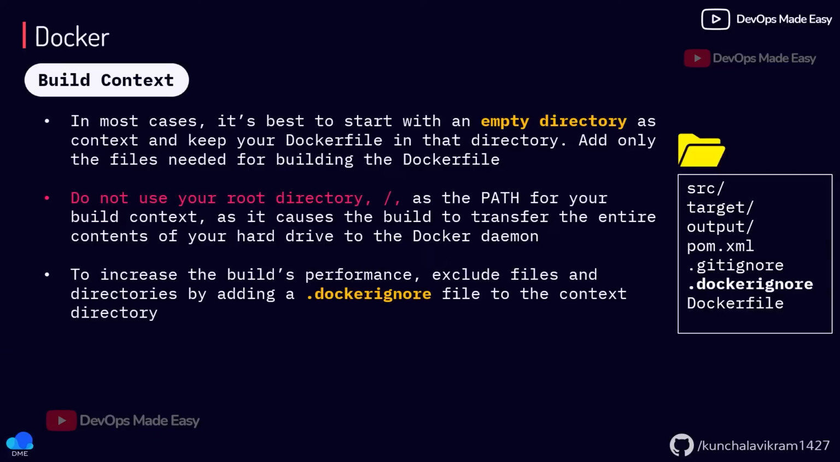And not only that, let's say your Dockerfile is available in a location where you have other folders like src, target, output, and all. When I try to build my Docker image, I only require this src and pom.xml file. I don't require the output folder and target folder to be sent to the daemon because I don't use them inside my Docker image. But as a build context, since these are there in this path, they will also be sent.